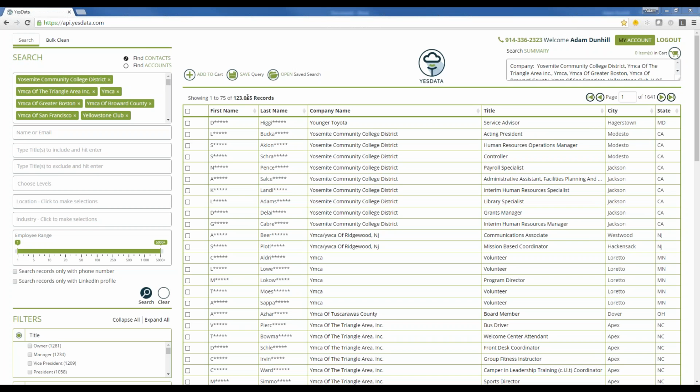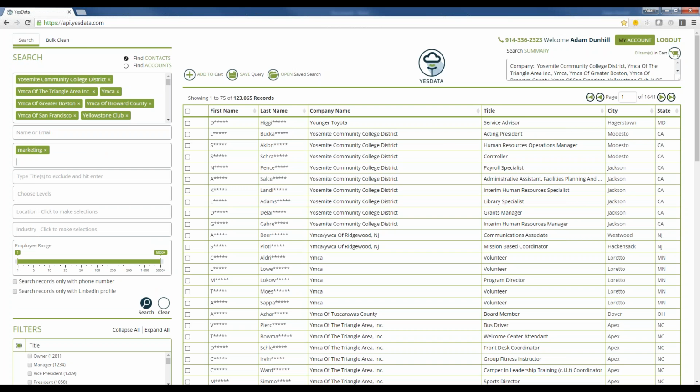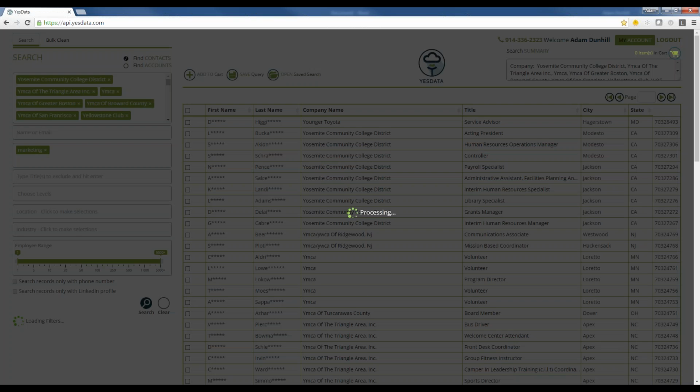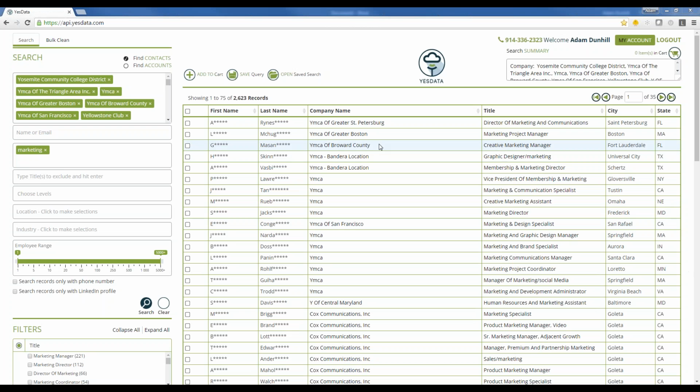Now you don't have to just look for all contacts at those companies. You might want to search for just marketing directors. So let's put in marketing. And now we're going to look for marketing directors at just those companies and hit search. Okay, so we're down to 2,623 records where we have the marketing director at those 100 companies. Now, we may not have all the companies, but as you can see, it's still a sizable number of records.